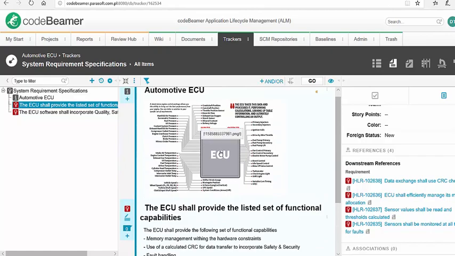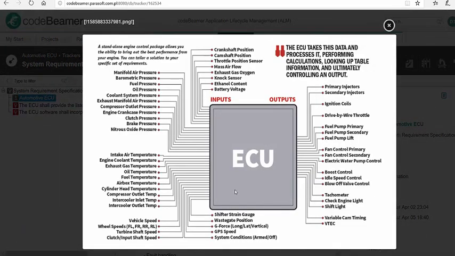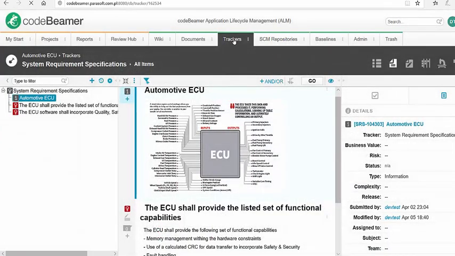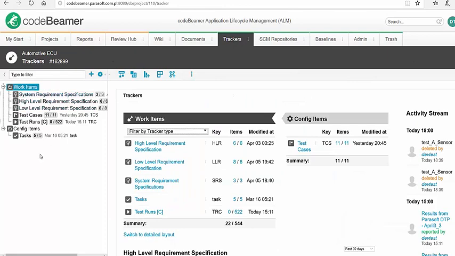And on these graphics, it's really great. You can simply click on them and make them larger so you can see here. These are all the capabilities that I'm going to need to implement for this particular ECU system. Now I'm going to take you to the tracker view so we can see that again in another perspective.